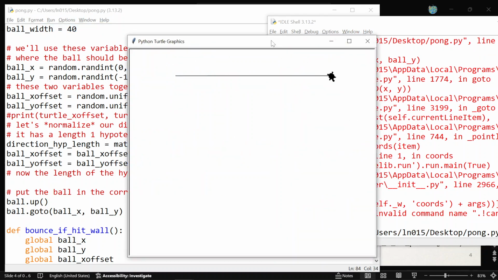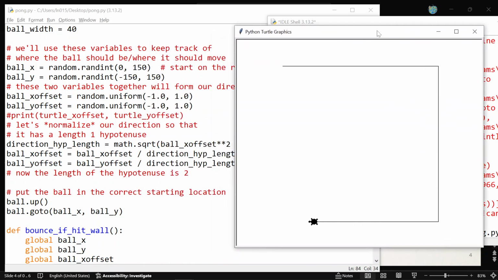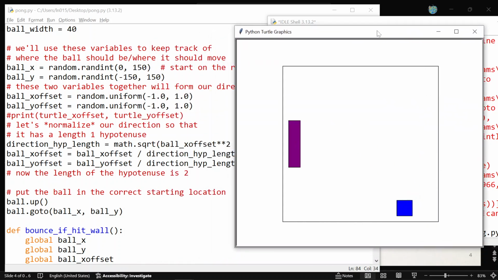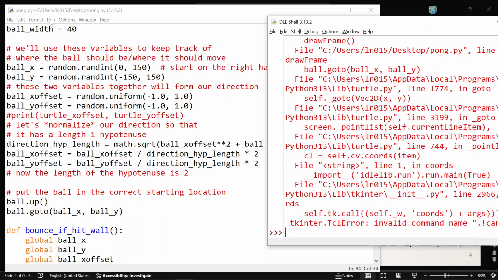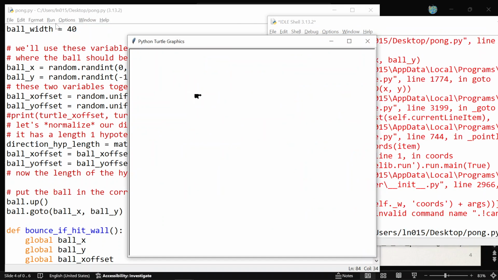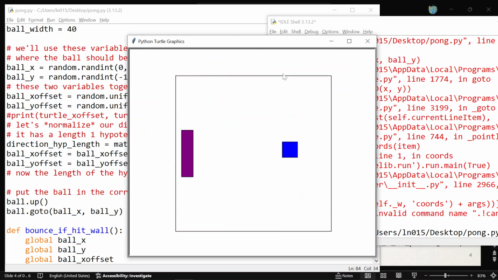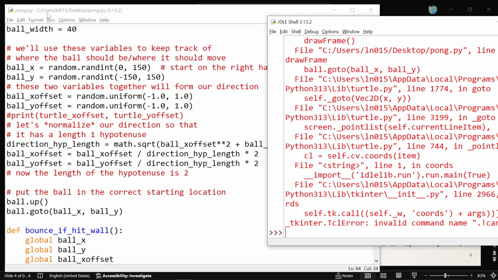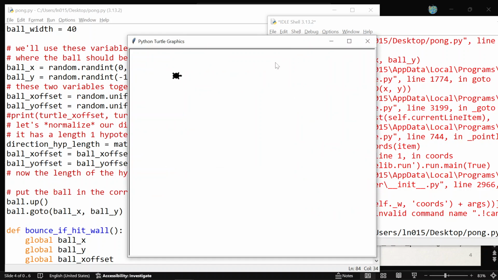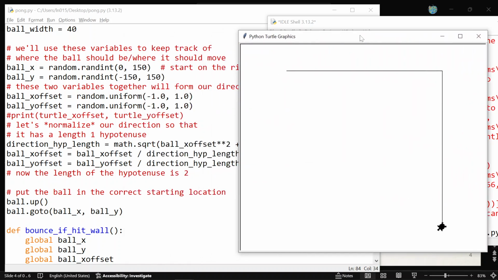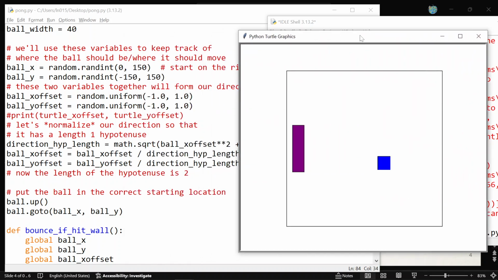Let's just let it shoot off in any random direction along a circle. But at least the ball is always on the right side now. It's always going to start its life on the right side of the screen. And it may move to the left, but it's always going to start on the right. Beautiful. All right, so that's good.